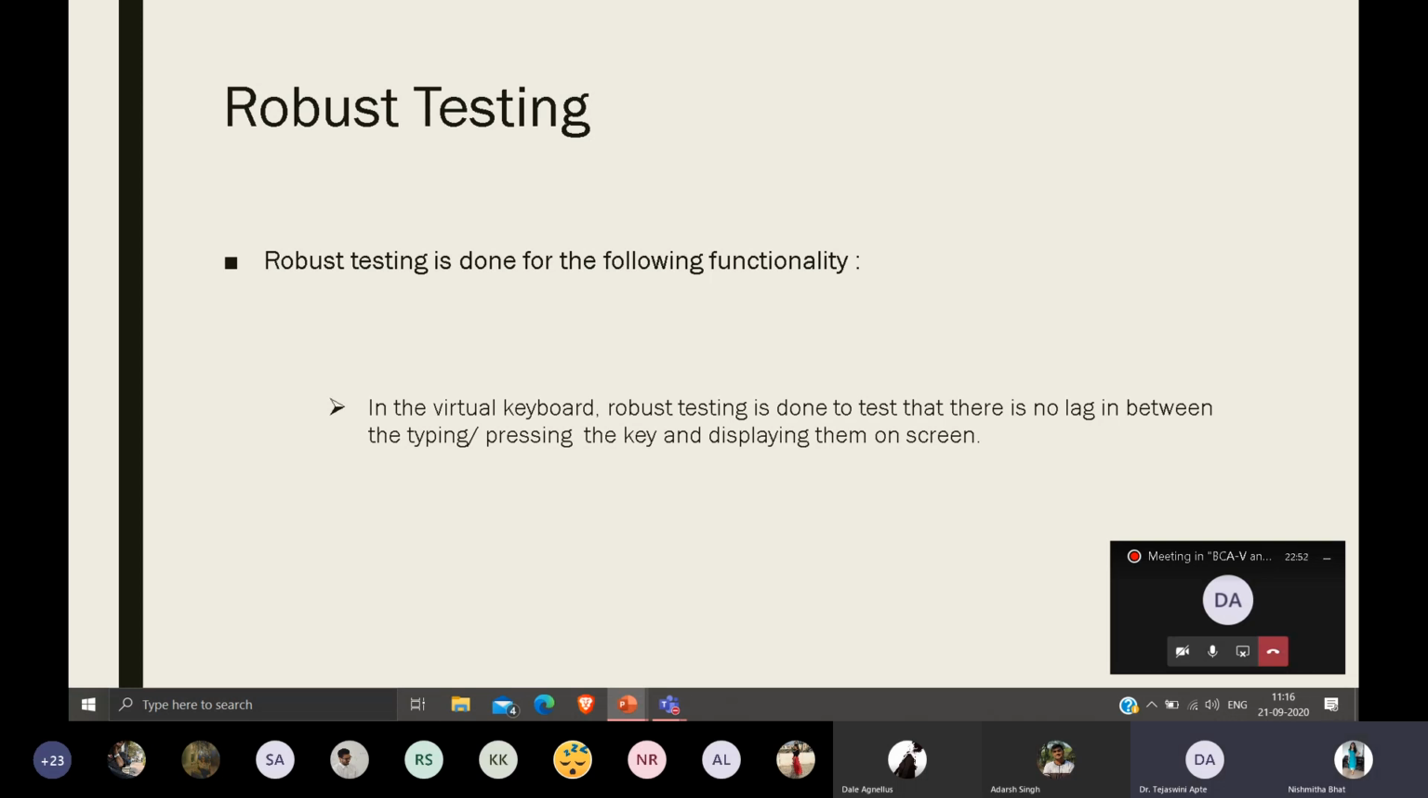Yes, ma'am. So robust testing is done to test that there is no lag between pressing the key and displaying it. Since I'm tracking the object's movements in order to press the key which is presented on the screen, I should make sure that there is no lag in pressing the key and the key getting displayed on the screen.